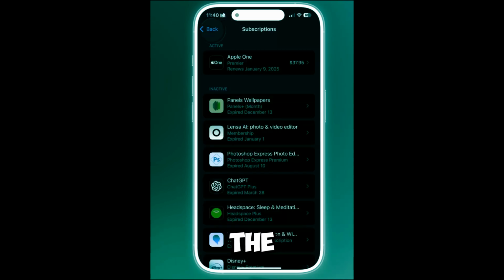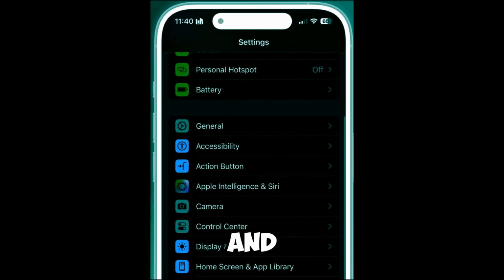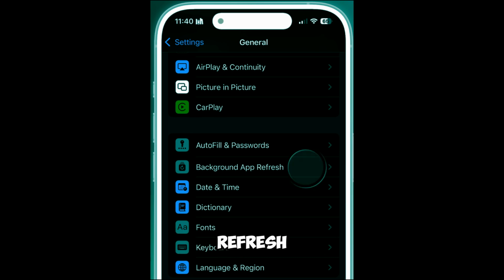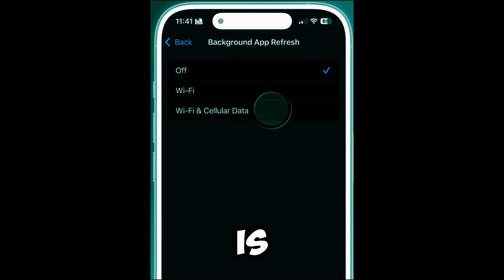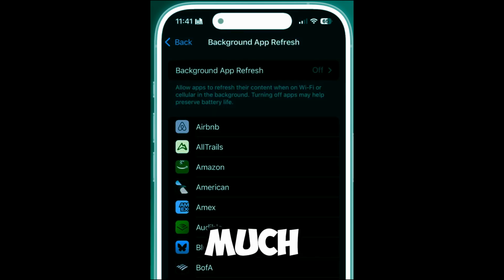Now, let's walk through the next step. Let's go back to the beginning here, and we're going to scroll down, and we're going to choose General here. And then we're going to scroll down again, and we're going to choose Background App Refresh. This is a common culprit for why your battery life might be draining after you've upgraded to the latest iOS operating system. Sometimes, for whatever reason, this is switched on, even though you might have switched it off in the past, or it's switched to Wi-Fi or cell data. I would recommend just completely switching this off. This doesn't really add that much value.